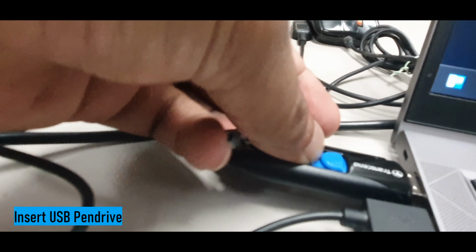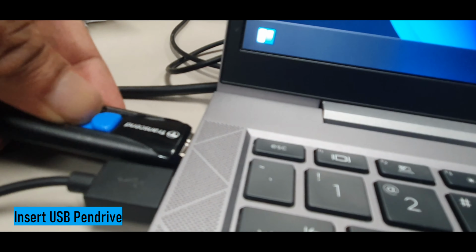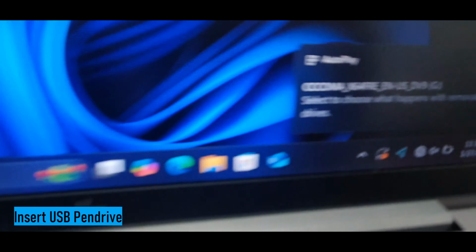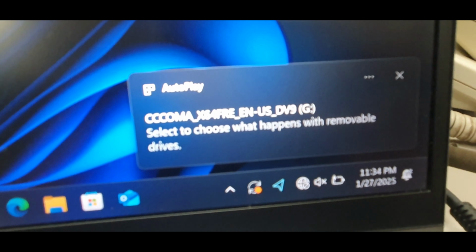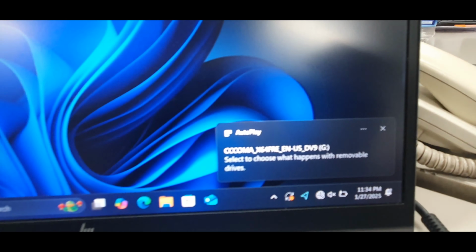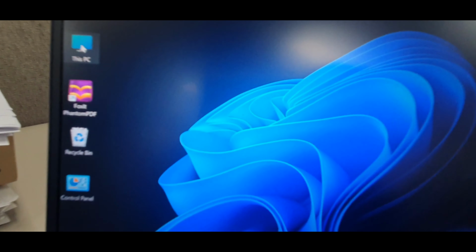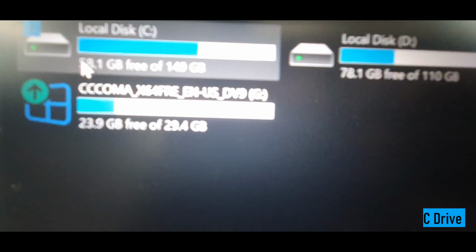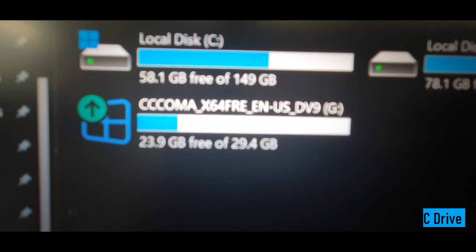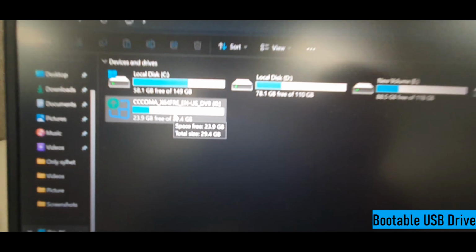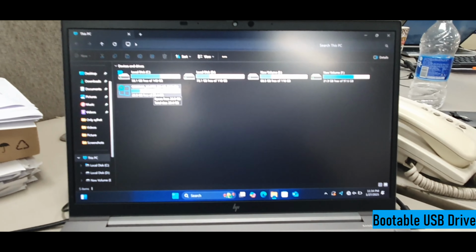At first, we need to insert the bootable pen drive into our PC. Very soon, I will make a tutorial about how we can create a Windows 11 bootable pen drive. This is my running Windows C drive, and below, this is the bootable Windows 11 pen drive.